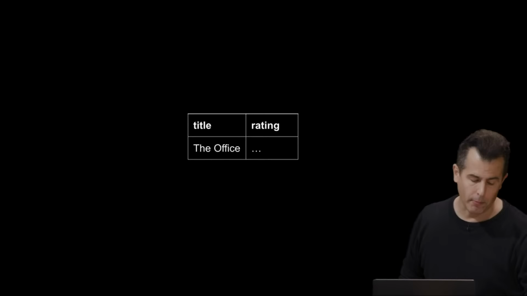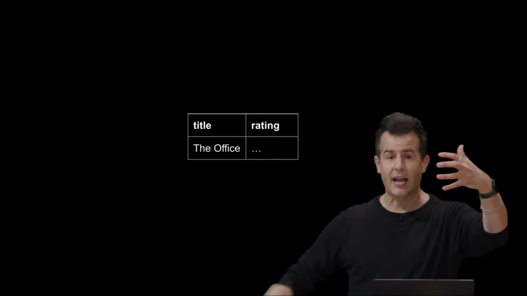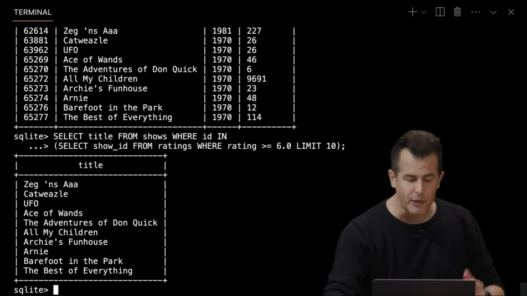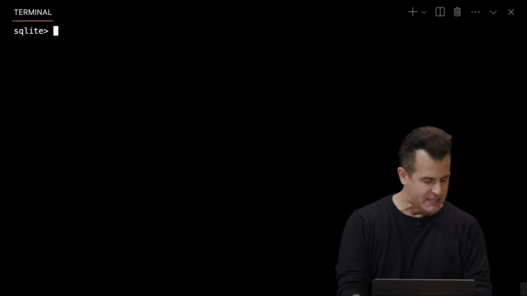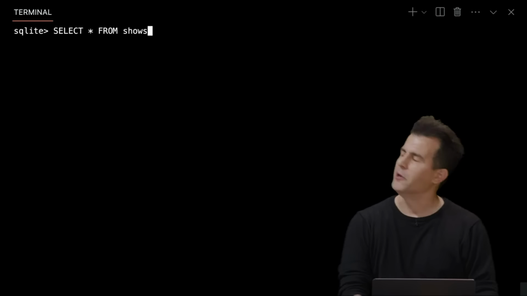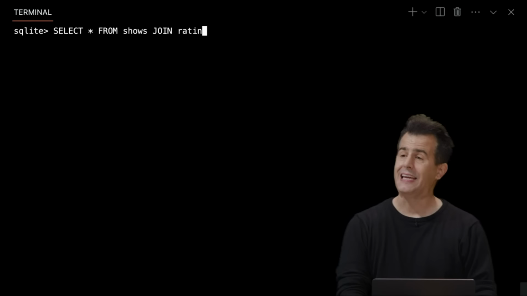So how can we implement that idea of taking one data set that has a relationship with this data set and somehow combine it together? Well, let me go back to VS Code here. Let me clear my screen. And this is going to be a bit cryptic at first, but it's very step by step. Let me do this. Select star from shows, but not from shows alone. Let me join it with the ratings table. So let me select star, everything, from shows joined with ratings.